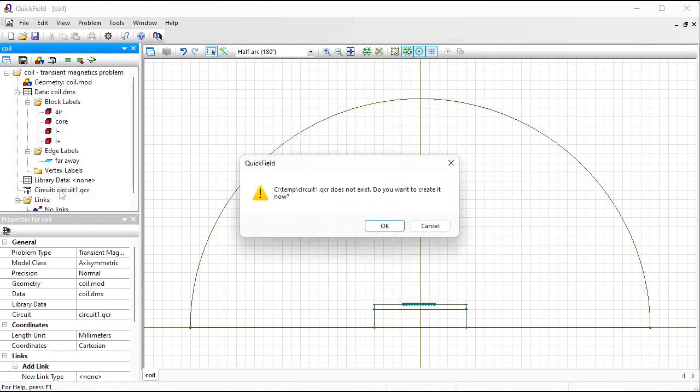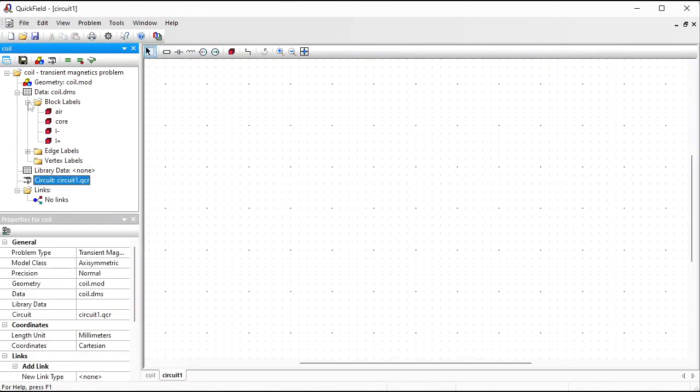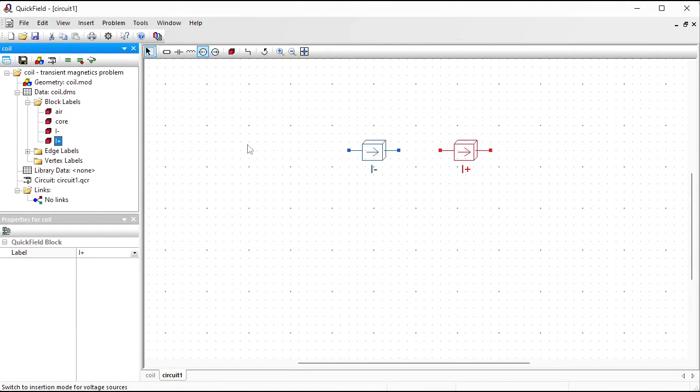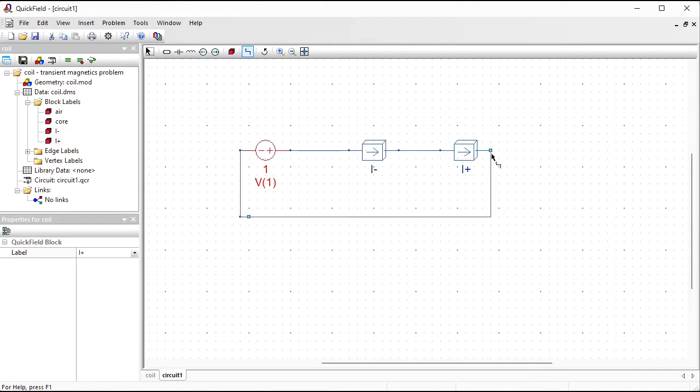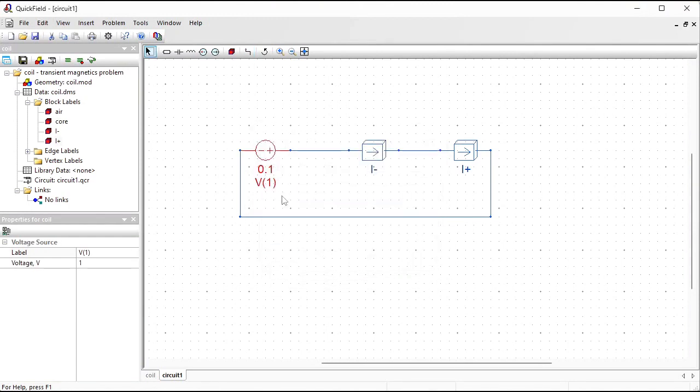Open the electric circuit, yes, and here put all the conducting blocks, I minus and I plus, and here I put the voltage source, and I connect the voltage source to the winding with the wire. The voltage source magnitude is 0.1 volts DC. And remember, this is the double solenoid, so this conductor has opposite direction.